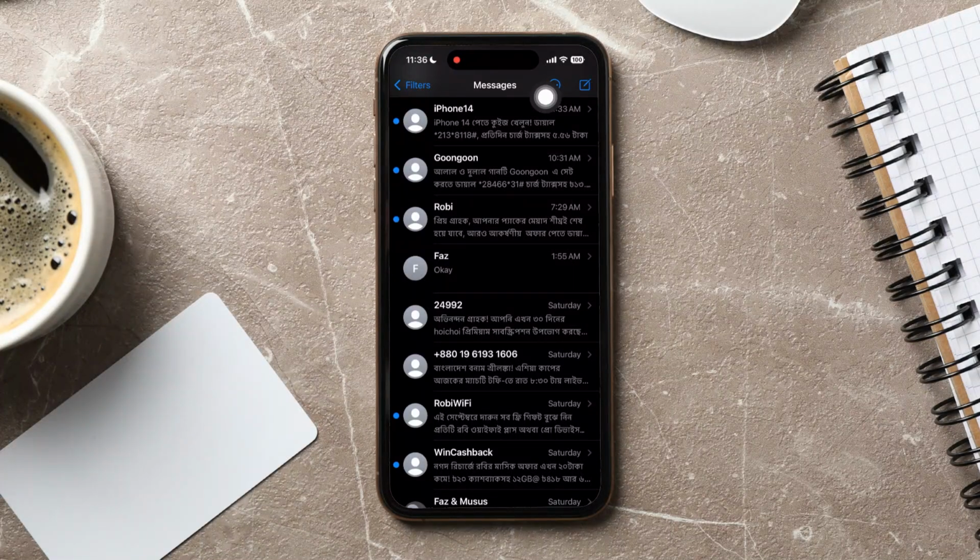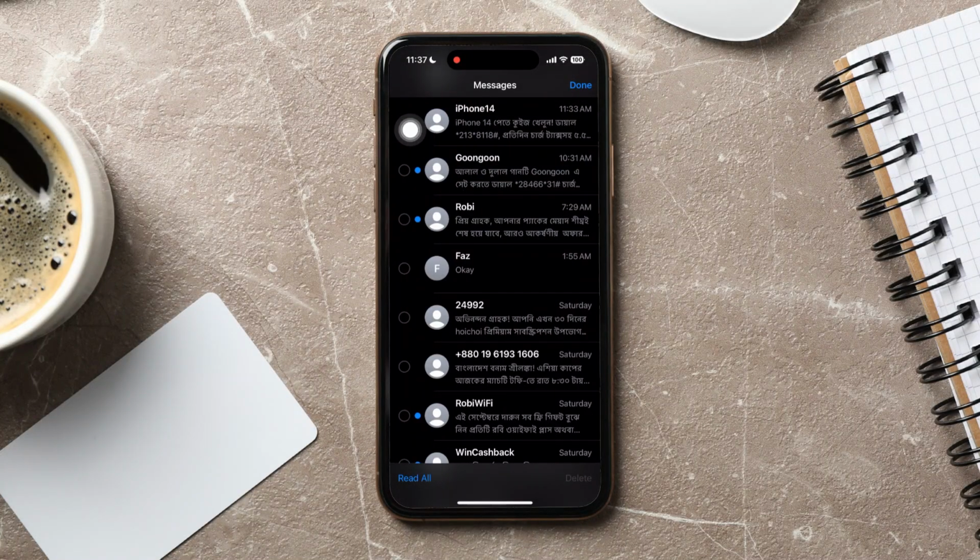Tap on the menu button with 3 dots in it. A small menu appears with a few options. Tap on Select Messages from this menu. The app now enters a selection mode.